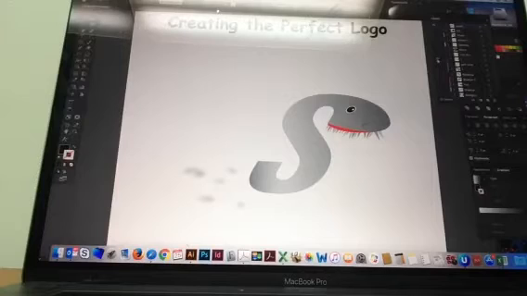So we started thinking, what will we use to create our logo? Mr. Computer Operator here said Snakes on a Plane, great movie. I thought Sharknado, also a really good movie. So we combined the two and we decided we'll do a logo for a snake shark.